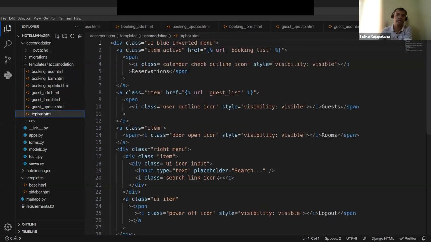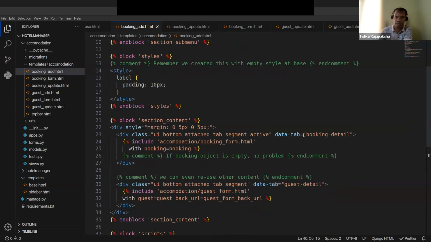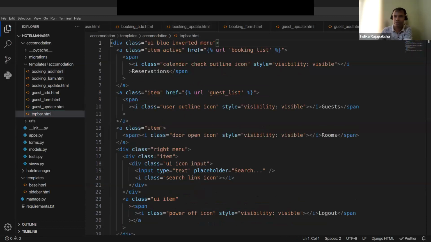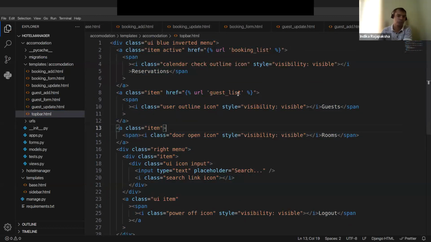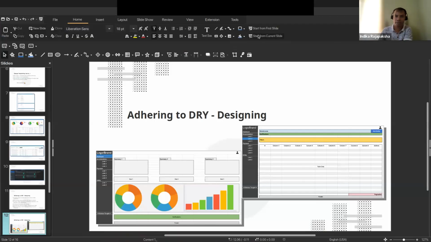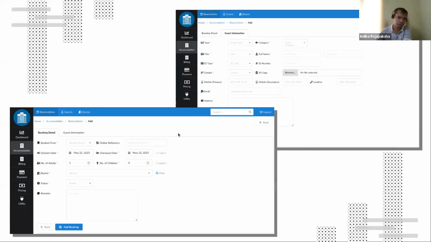If you go to the top bar, which I included in the booking add and booking update pages, here it is also a bunch of links. So we have developed our site. What will be the final output? Let's go to our presentation and see. So we did the code walkthrough. So this is our final output.